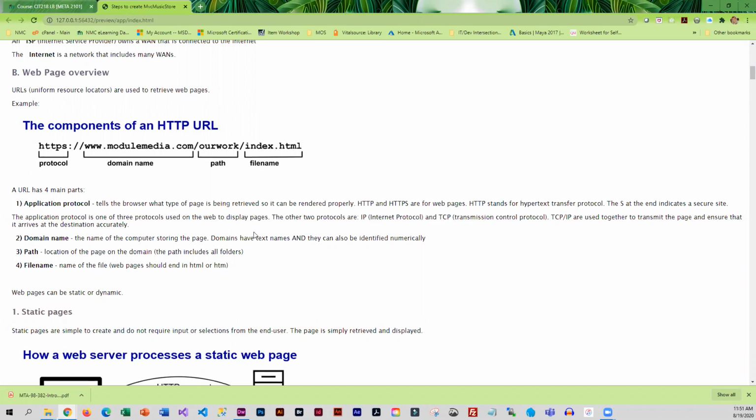After the application protocol, you will see the domain name. The domain name is basically the name of the computer that is storing the page. Domain names have numeric equivalents to the text name that you typically see. And you can use numbers or text for the domain name. People tend to use text because it's easier to remember than a sequence of numbers.